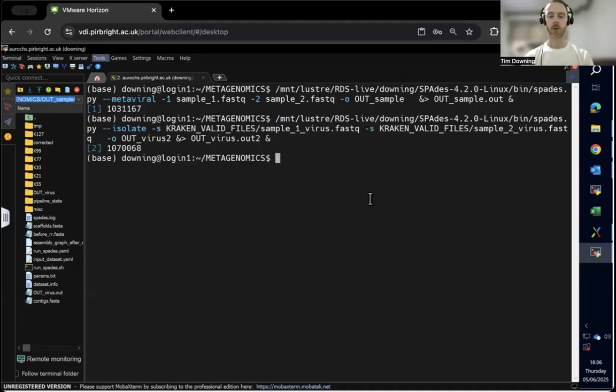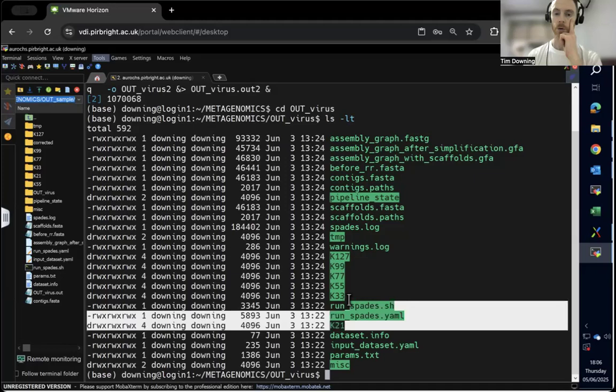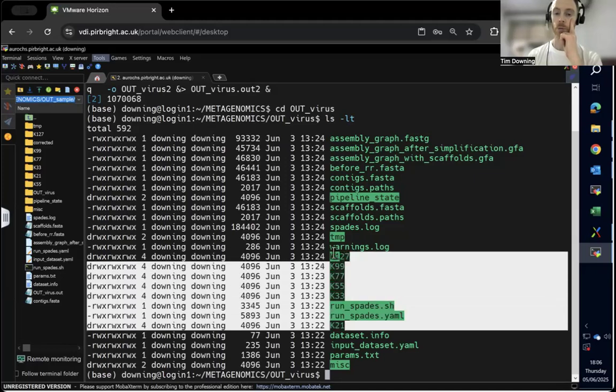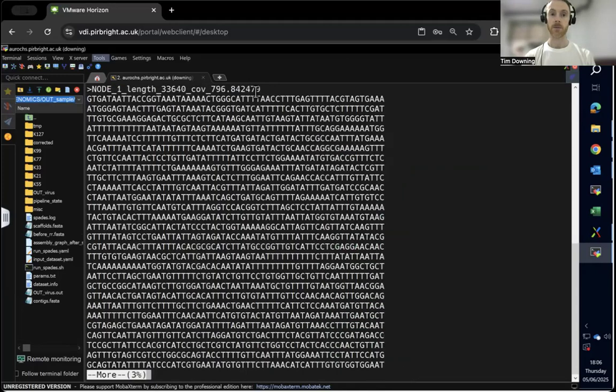If we go into the out virus folder to see what we should get, we'll get a structure looking like this. There's our output, and you can see there are a lot of steps. It goes from K21 to K33, 55, 77, 99, 127. We generate our scaffolds and contigs files, which are identical, and we have the GFA file as well that we can export. If we look at our contig file, it looks something like this for this viral specimen. You can see we have a very high coverage contig of 33, 34 KB listed there.